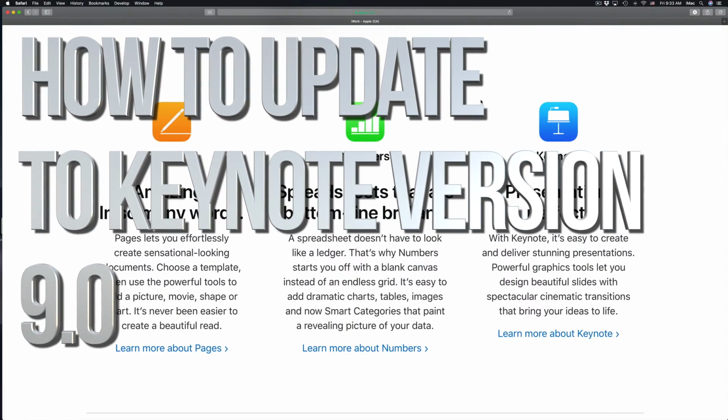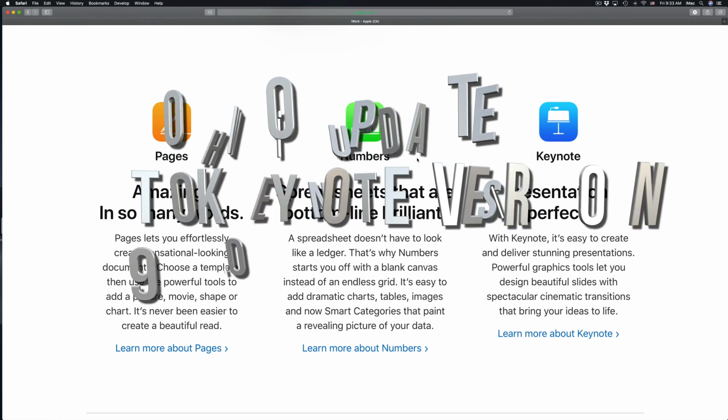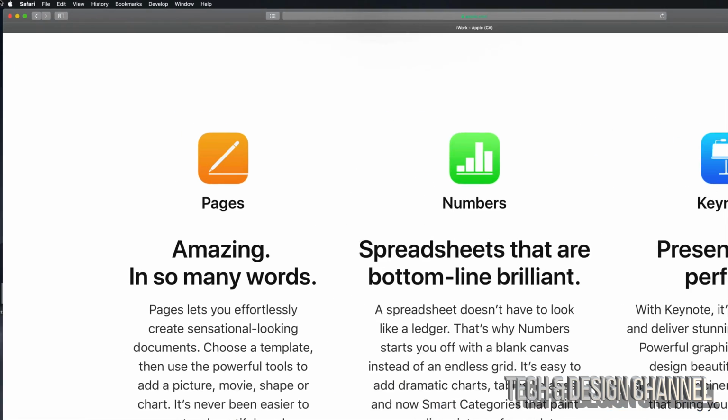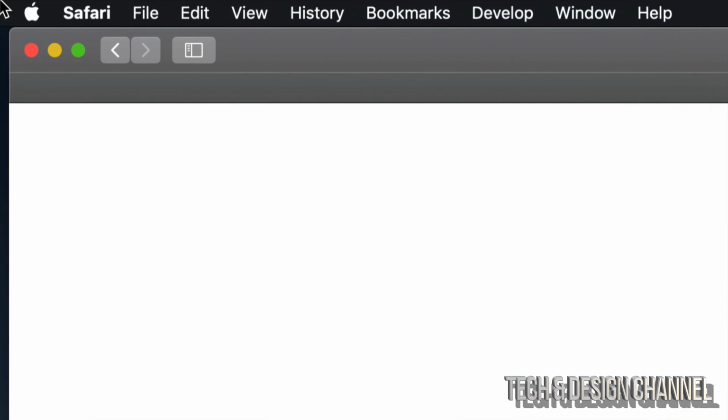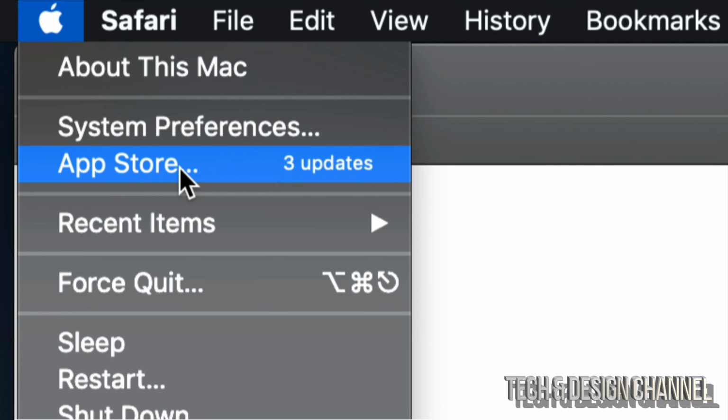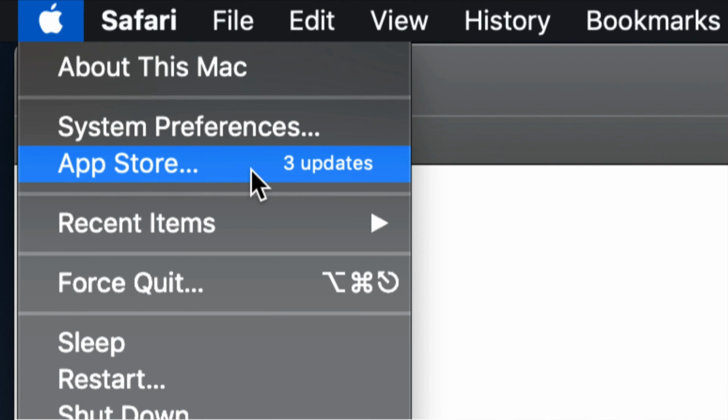Hey guys, on today's video, I'm going to teach you how to update Pages, Numbers, and Keynote. So, let's just get down to this. Up here, you guys will see your Apple logo. That's on the top left-hand side. Let's just click on your Apple logo. You guys will see the third option where it says App Store. Let's just click right there.